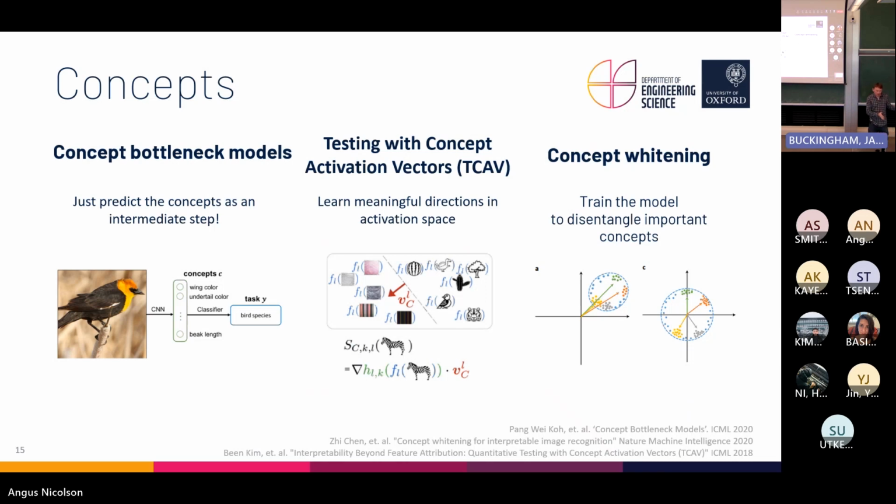You could do a concept bottleneck where you just predict the concepts as an intermediate step, and then you predict the thing you're interested in from those concepts. So now you don't understand how it learned the concepts, but you do know how it goes from concept to outcome. So you could say, hey, this is this type of bird because it has this wing color, this beak length, this undertail color, and so on. That requires a lot of labeled data though, because you need that labeled data for every single image you've got.